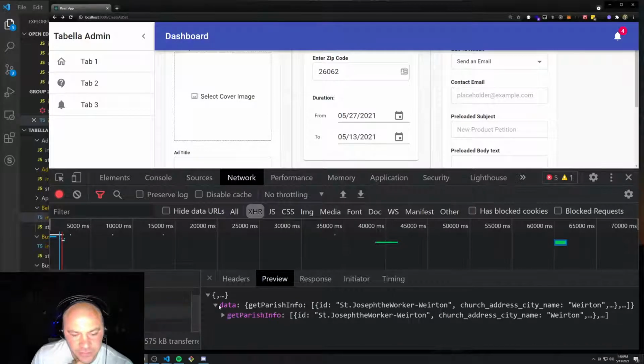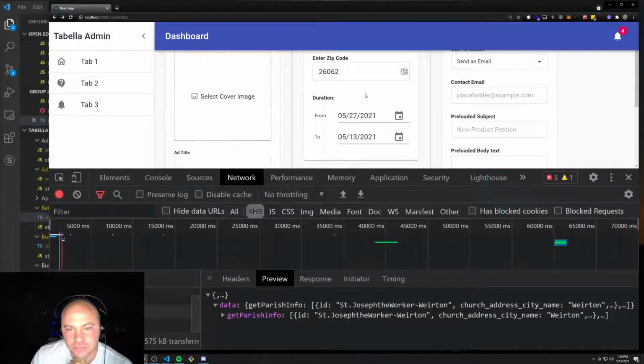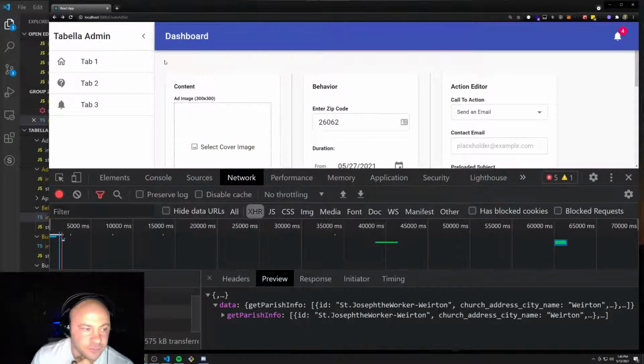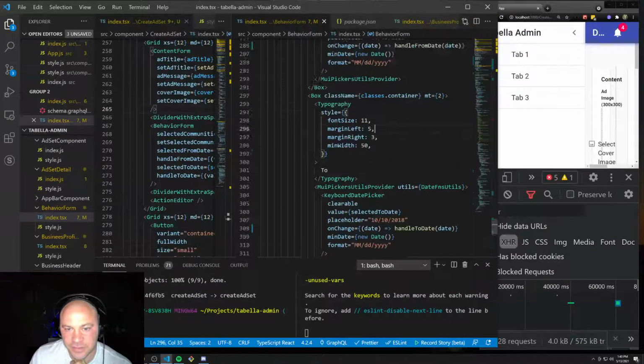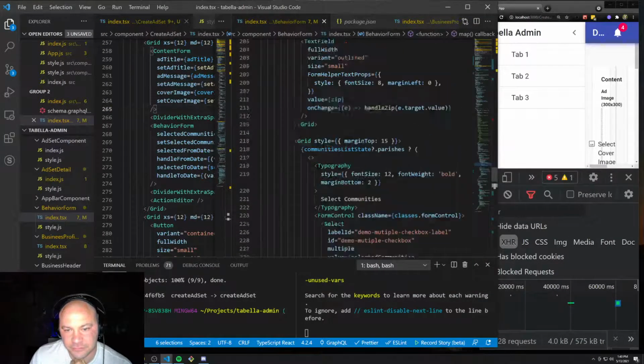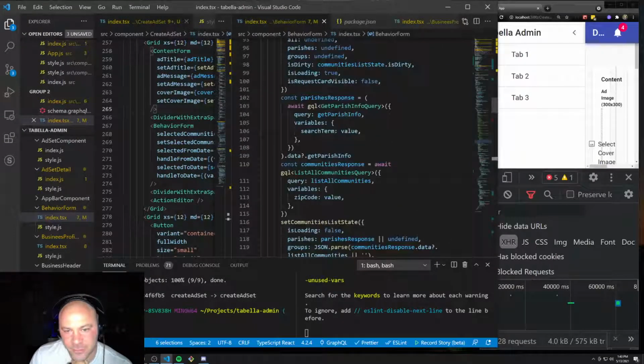Okay, so we got some data. This is a good chance for us to get rid of some of the data that we don't need. So what's happening? Let's see what's happening. We're making 2 calls here. Really, we don't need to make 2 calls. We should be able to do this in 1 call, which is why I mentioned at the beginning that we could probably refactor this.